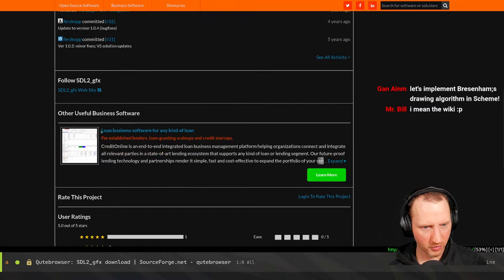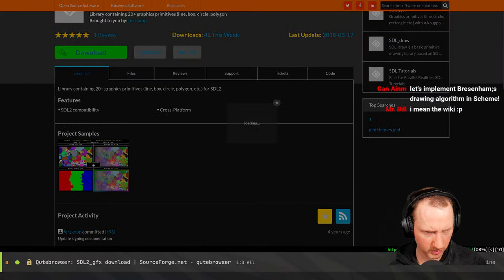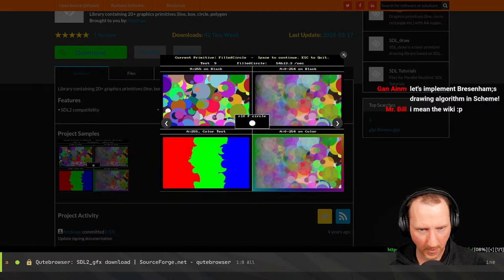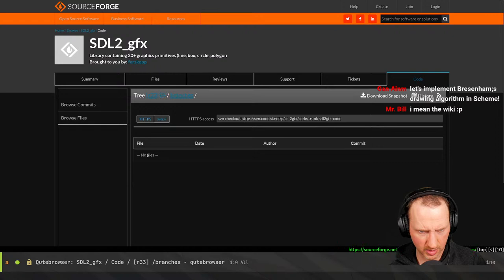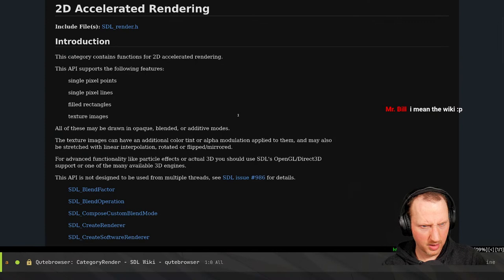Okay, so source. Well, let's take a look at the images here. They can do some stuff. That's cool. That's some very 1990s looking text rendering though. Where is the repo? Code. The site is not very well organized. Branches. Whatever. Okay, that's a waste of time. 2D accelerated rendering. Is GFX mentioned here? No.